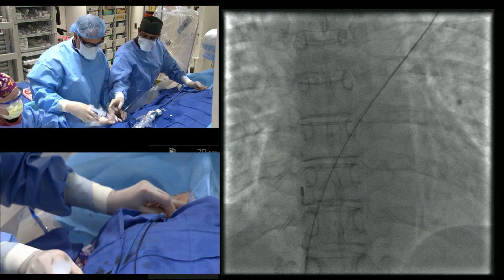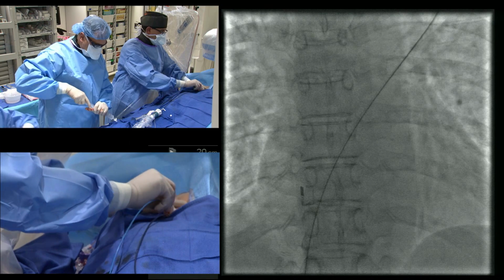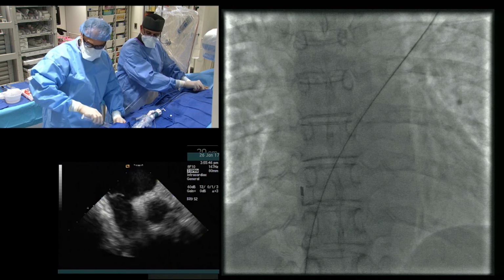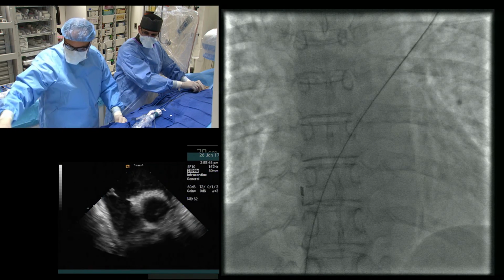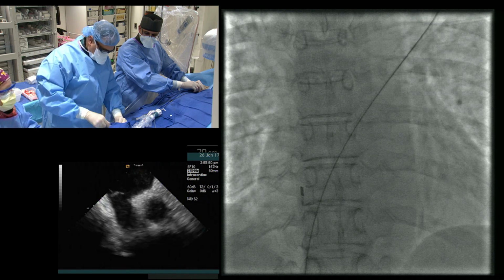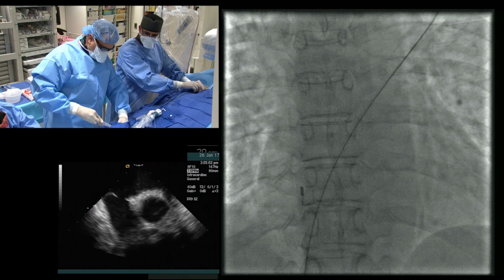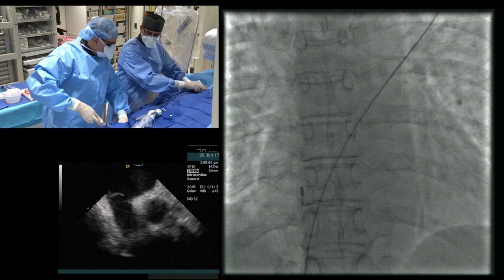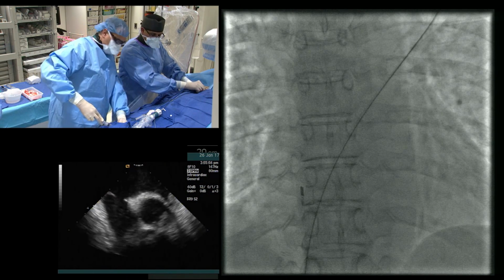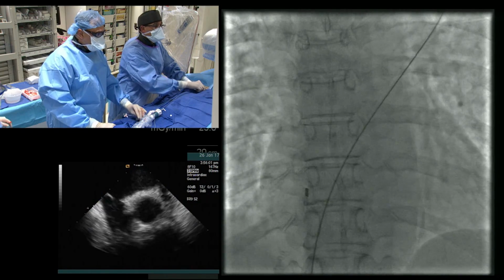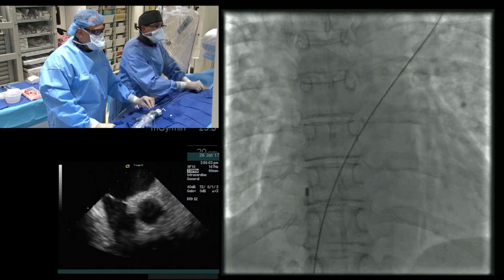Can you suck this back more? Okay, hold on one second, Andreas. Give me a 20cc syringe. Can you get some of this out of here? Okay, great. It's deflated now? Okay, thanks. Go ahead. So we're going to advance this balloon now across the septum.